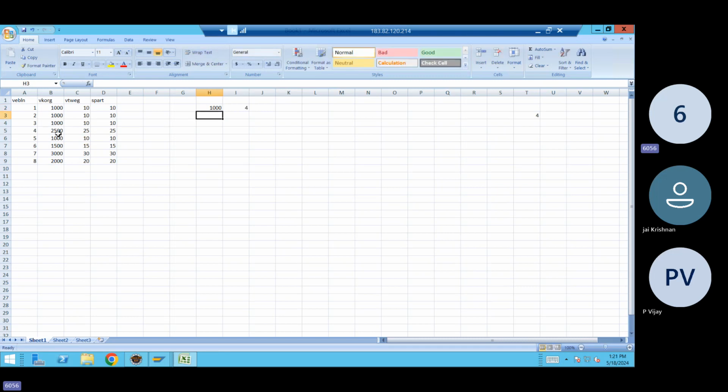And the next one, what is my next one? It will just check like this only. So now if you want 2500, then you will be having 1 record. Next 1500, it will be having 1 record, and then 3000, it will be having 1 record, and then 2000, it will be having 1 record.